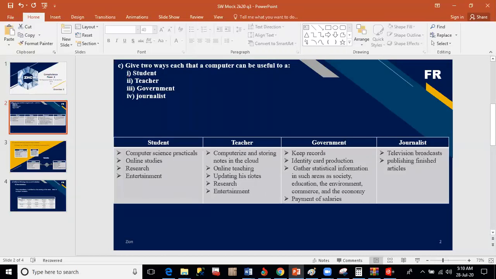The government can use a computer to keep records, to produce ID cards, gather statistical information in such areas as the society, the education, the environment, commerce, and the economy. They also use it to pay out salaries. For the journalists, for television broadcasts, publishing finished articles. Good. That is good for that.